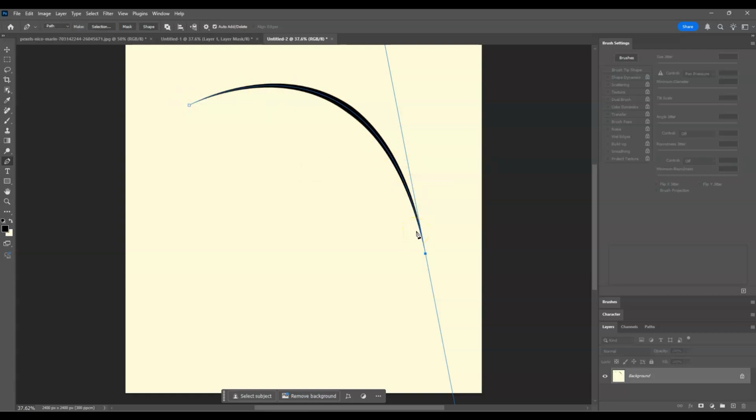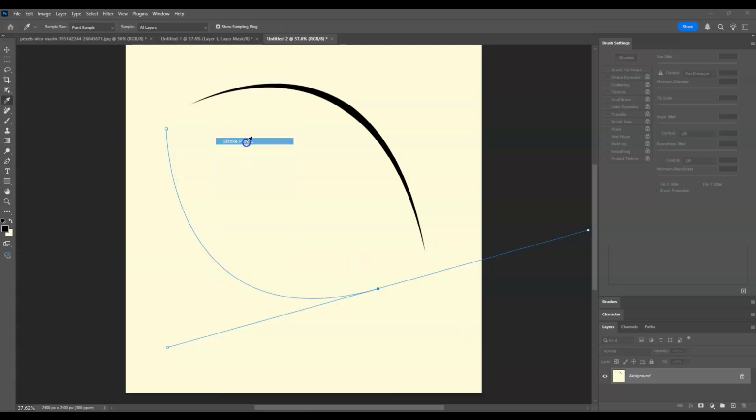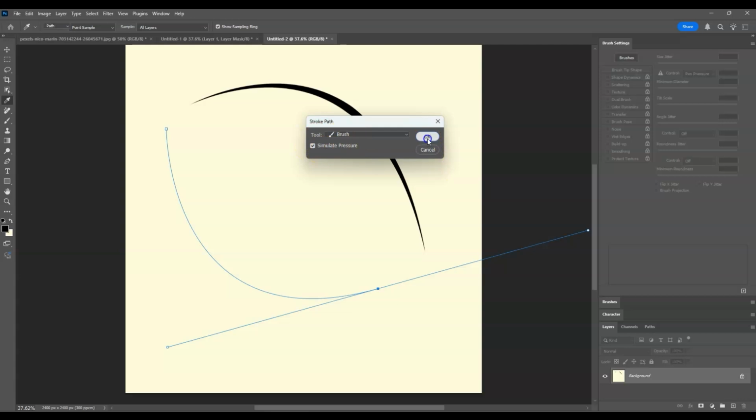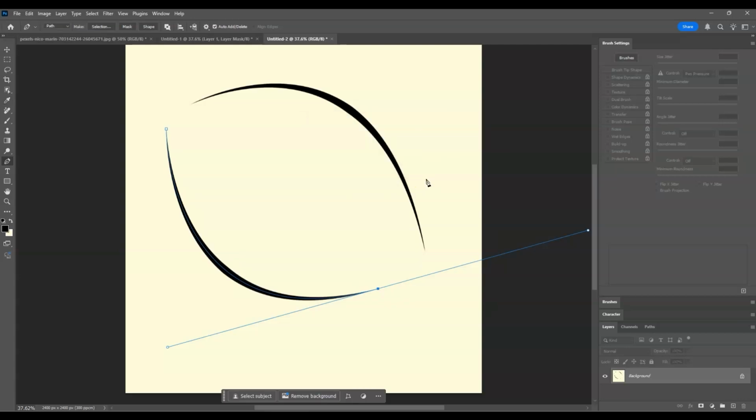So all I have to do is to press backspace to remove that work path. All right, so let's do the same thing. Click to create a work path, then click and drag to create a curvy work path. Now right click on it and then select stroke path. Just the same thing we did. Tool to brush, simulate pressure, and hit OK. So I'll be adding more curved lines like this randomly.